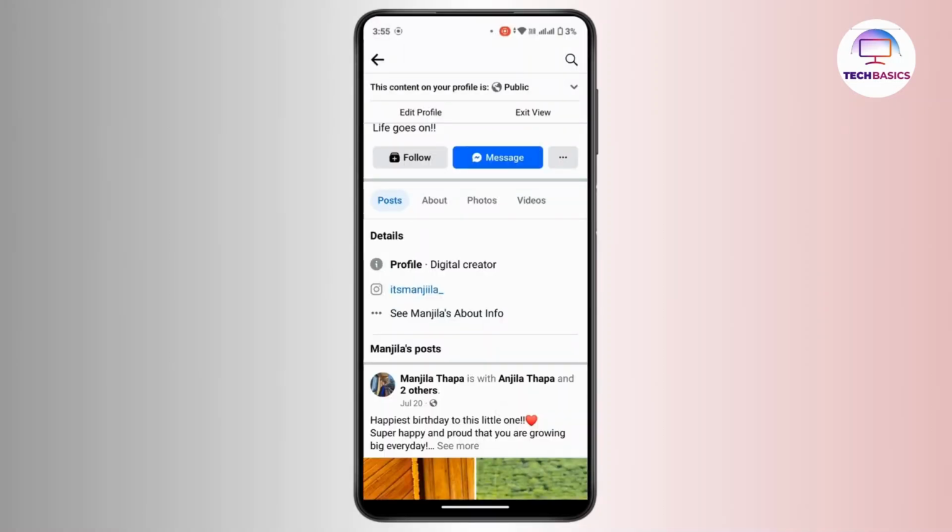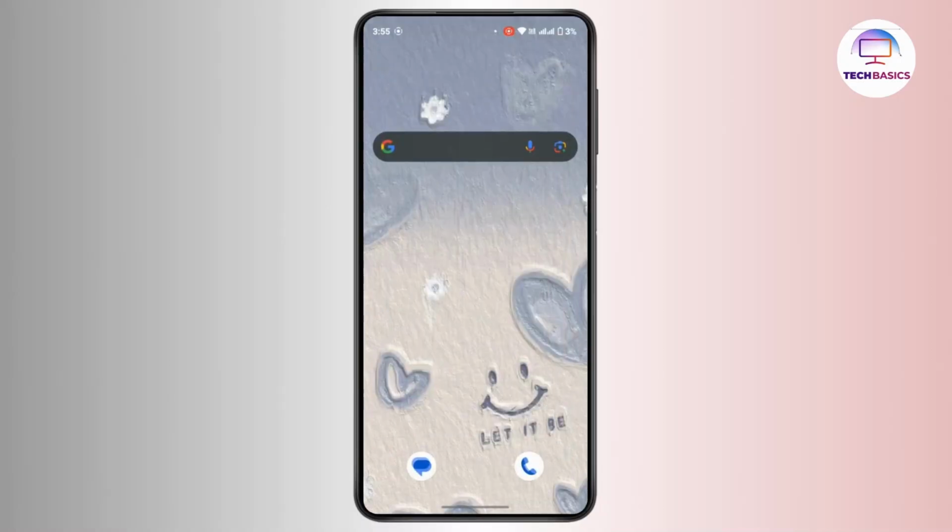Now whenever you post any comment from your Facebook account, next to your comment, the public or others will get a follow option. So from there also other people can follow you through the comments. So that's how you can get follow button on your Facebook comment.